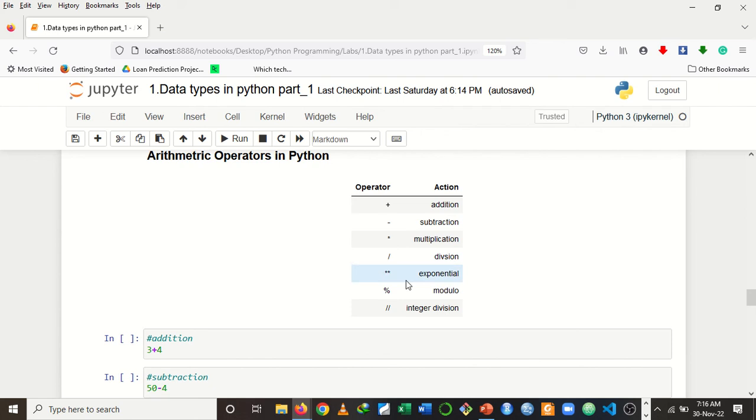If you want to do exponentials, please don't use the caret sign. It may be coming from the R programming language, in which case you'll be tempted to use the caret sign. That will give you a different thing altogether. I will demonstrate that for you in this particular notebook. So use double star for exponential. If you want 2 raised to the power 2, it is 2 star star 2.